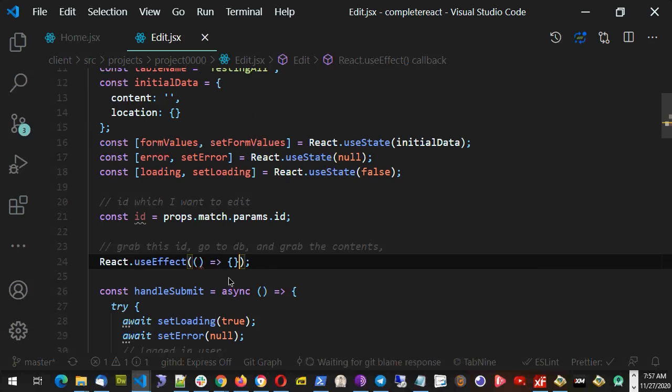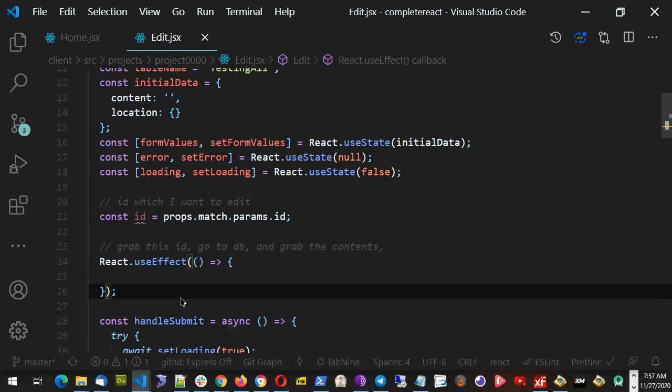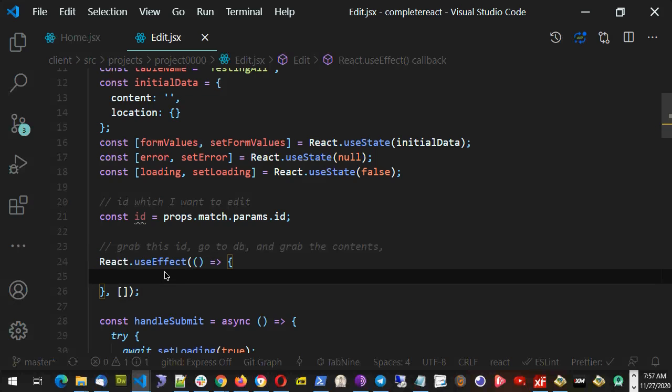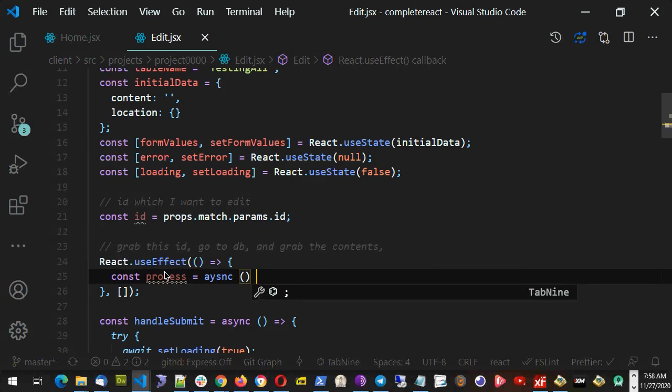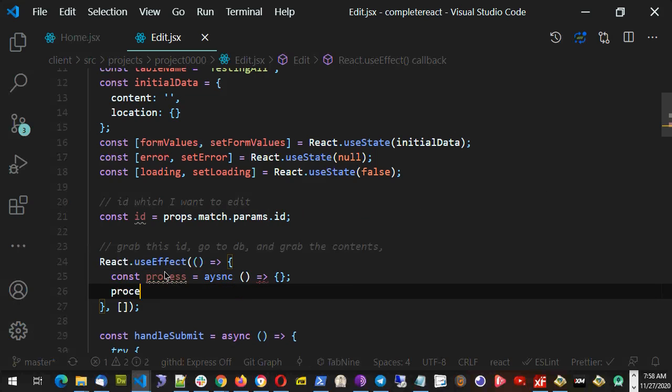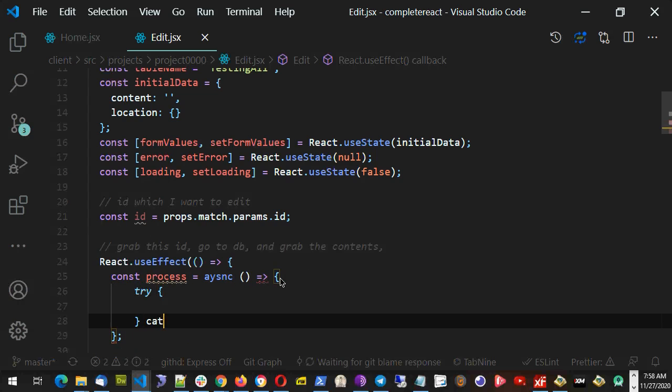So in this useEffect, we have the arrow function, and the arrow function will take another parameter as an array, and here I will pass the variables which I will use inside this useEffect. So let's write down inside here. Here I will create a function called process, which is an async function, and I'll call this process function here. We cannot put async on the useEffect function like here. That's the reason I have to create another function, and I have to call this function inside the useEffect. And whenever we have async, you always have to start with the try and catch block.